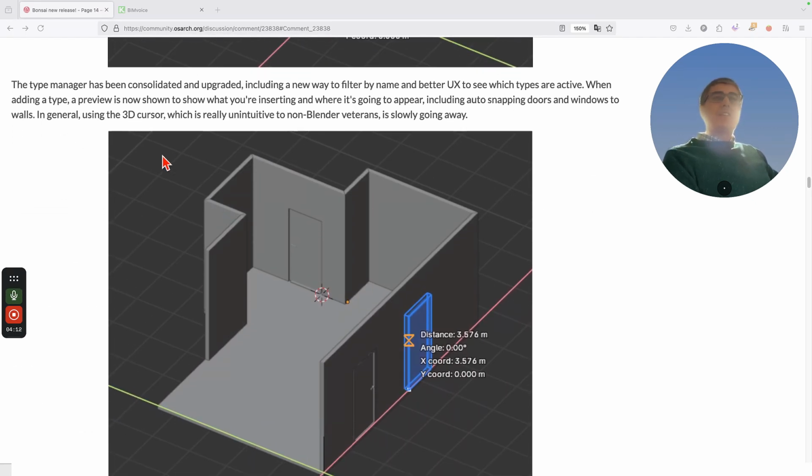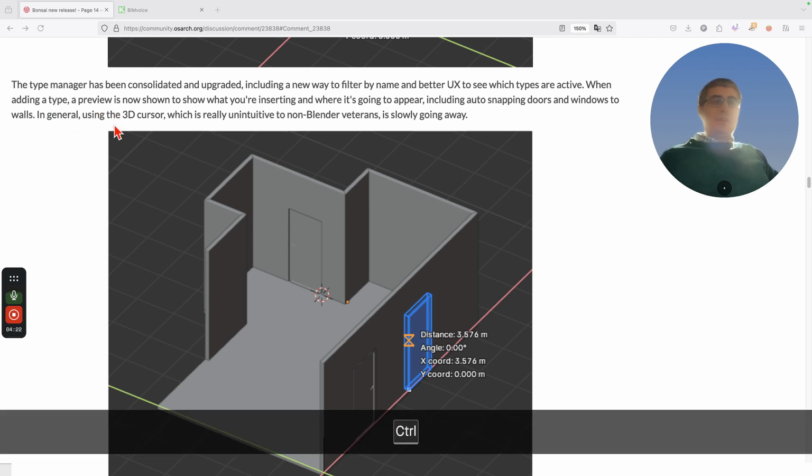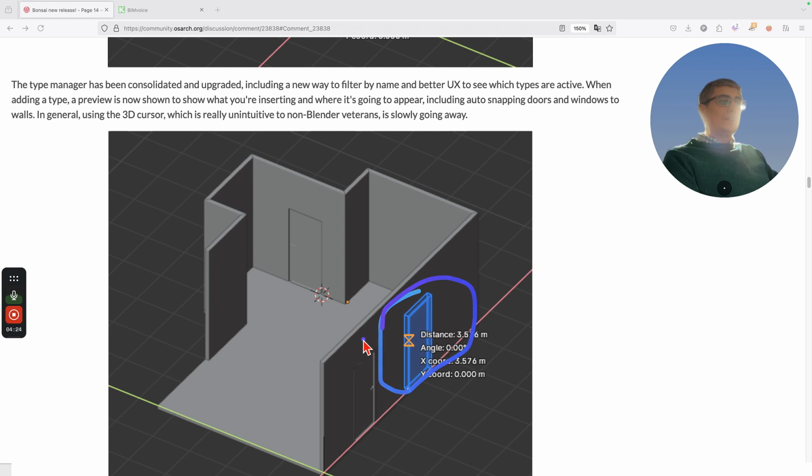The type manager has been consolidated and upgraded, including a new way to filter by name and better UX, user experience, to see which types are active. When adding a type, a preview is now shown. I think this is the preview that we are talking about. Let me change the arrows and I can show like this. In general, using the 3D cursor, which is really unintuitive to non-Blender veterans, is slowly going away, which is very good actually.